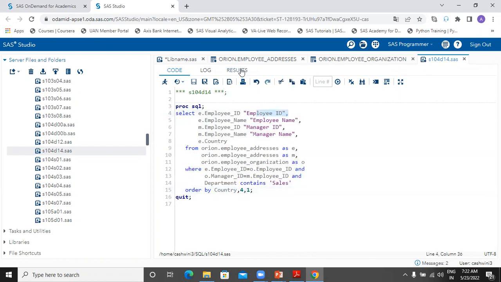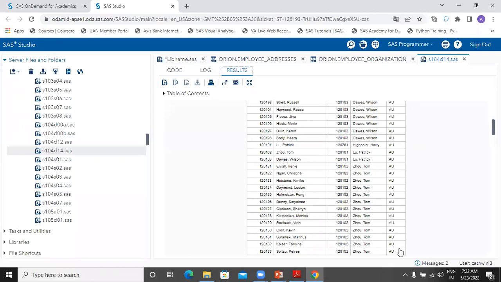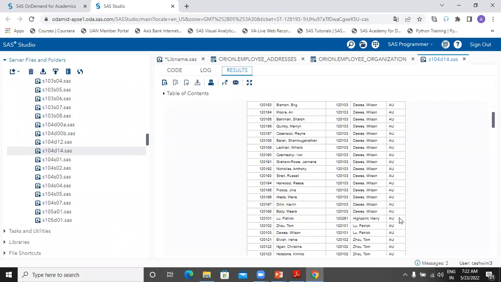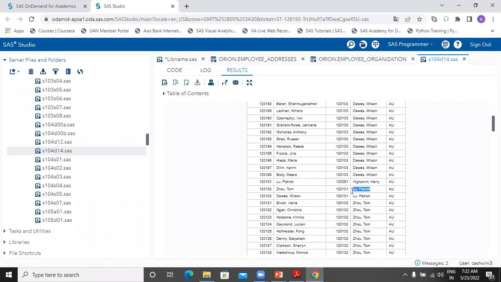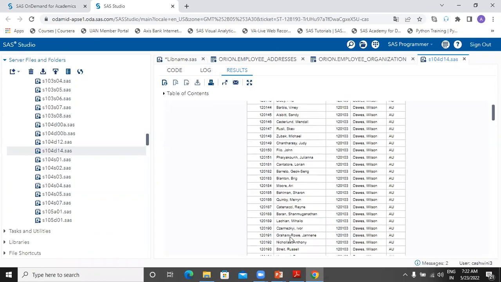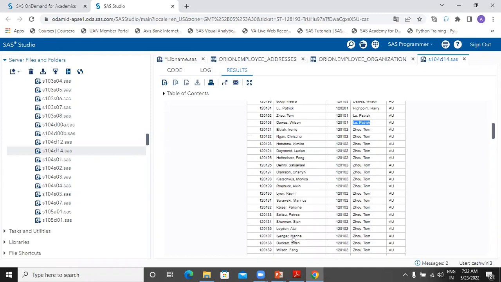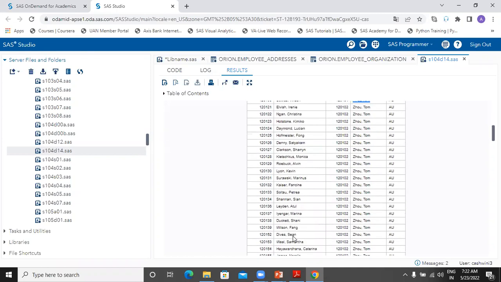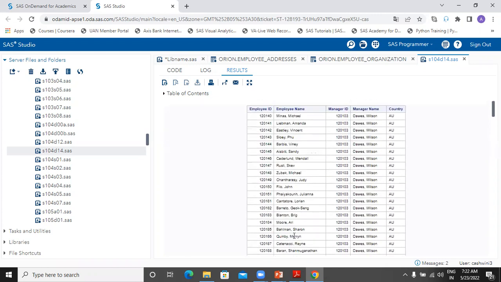So if you go to this result, you have all the values first arranged with AU, which is in alphabetic order of country. So this was your Lou Patrick, who is a manager, 12010 for this employees. Correct? But if you see this Lou Patrick, he is also an employee. So you will find his name somewhere here also as an employee. Are you getting it, people? Yes, Ashwini. Great.